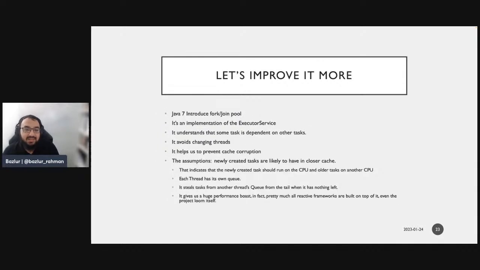So let's improve a bit more, which is that Java 7 introduced the fork join pool. It's another implementation of executor service, but it's a better implementation. It solved a lot of problems that we had earlier.